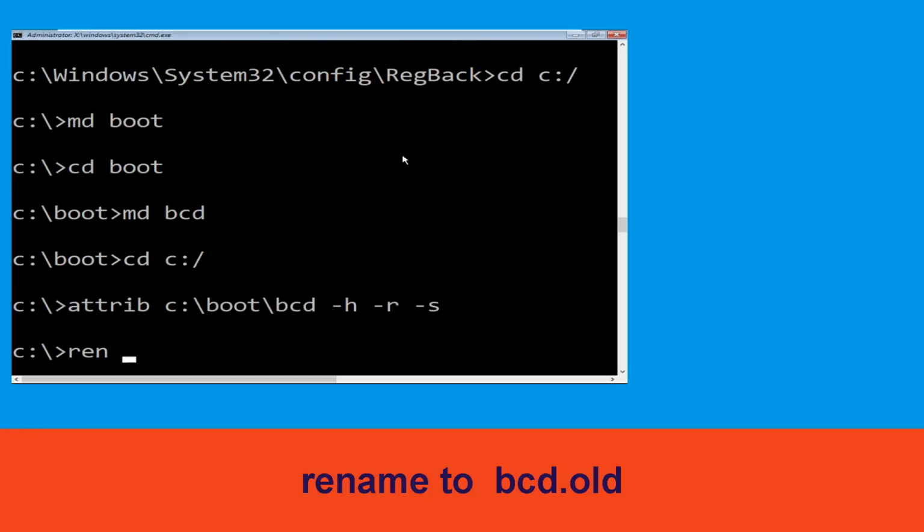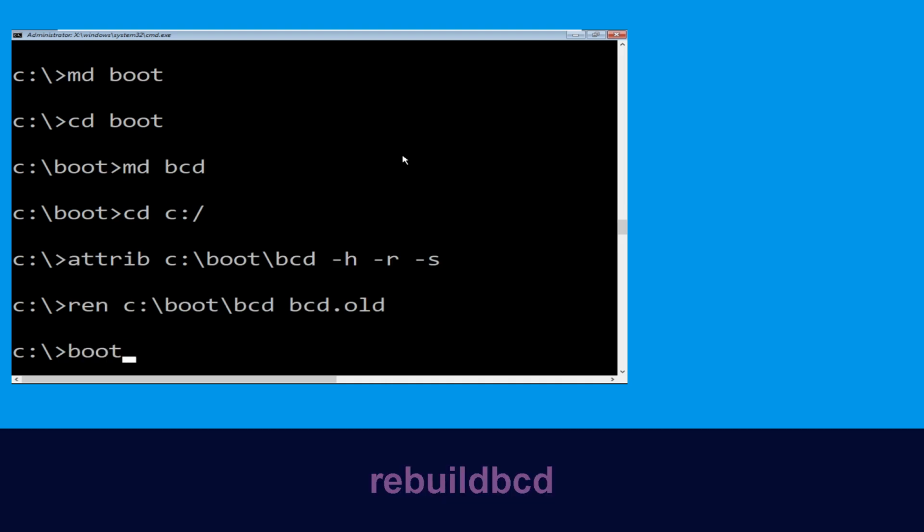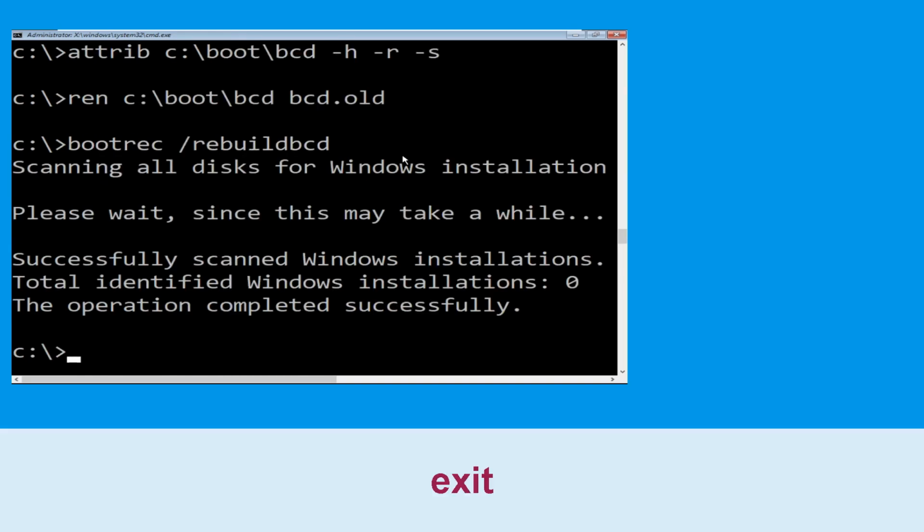Now type ren space c:/boot/bcd space bcd.old. Then simply hit enter to execute this command. Type bootrec space /rebuildbcd and hit enter. Now type exit and simply hit enter.